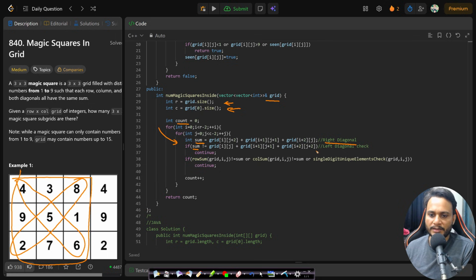Okay, so checking it against the left diagonal, if the left diagonal sum and right diagonal sum are not the same, then I don't need to check anything else. No row sum, no uniqueness check, nothing will be done. You just continue to the next matrix. Otherwise, if they match, then I will go and check the row sum.